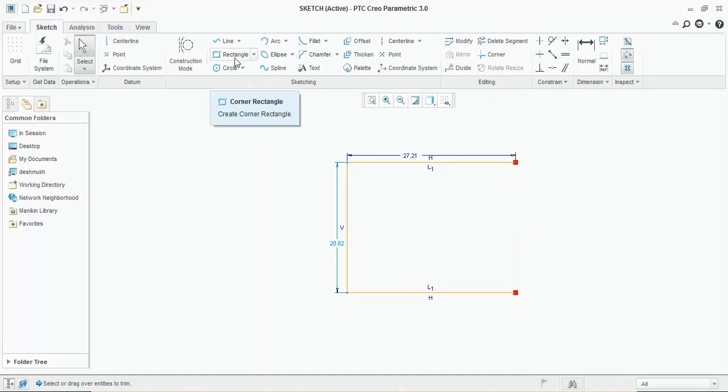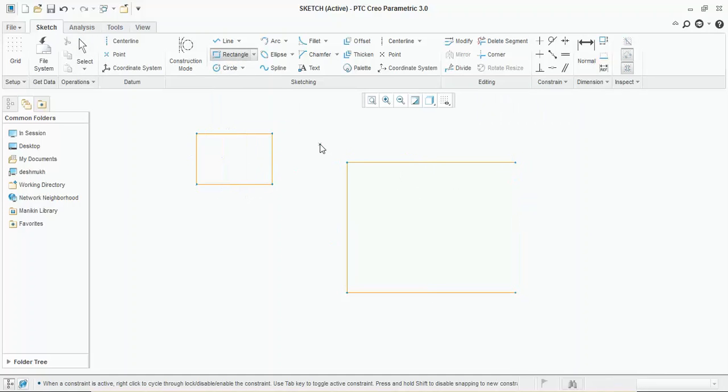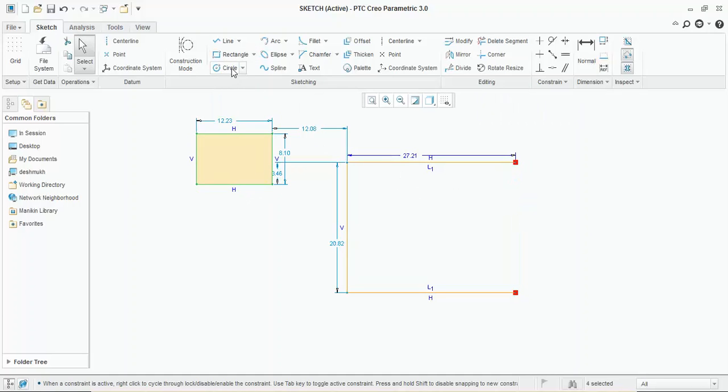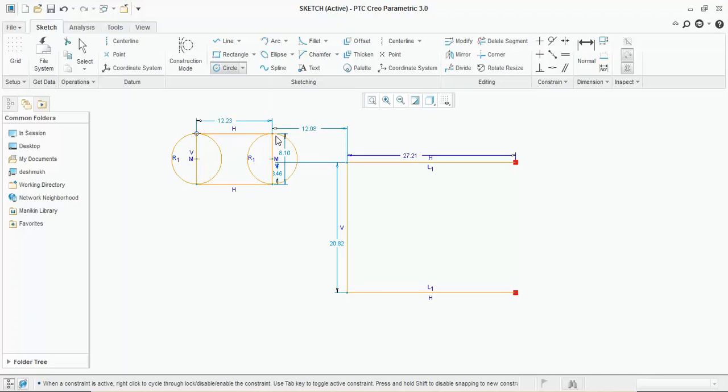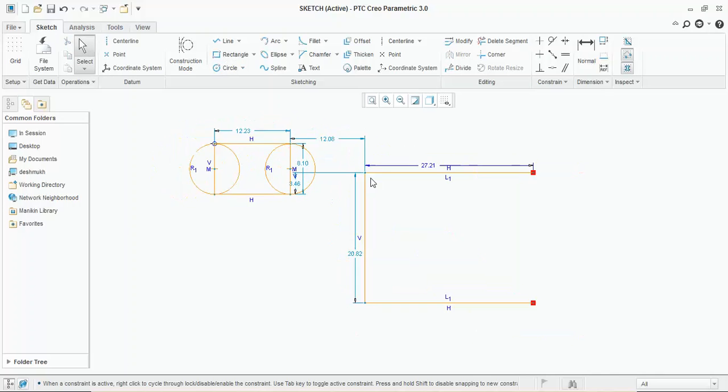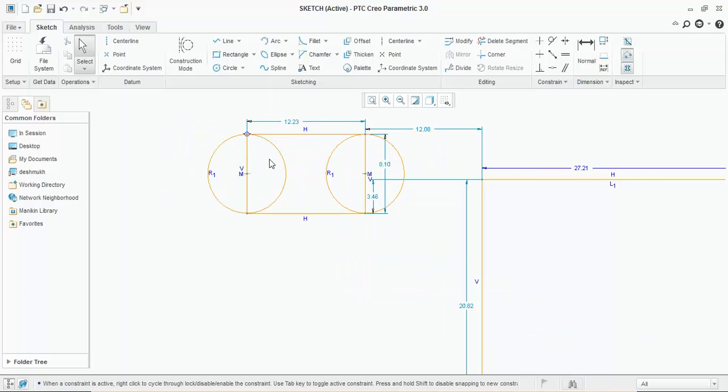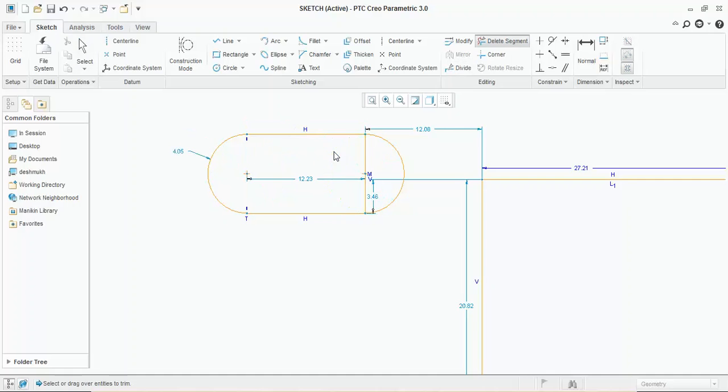I will sketch other entities. I want to create a circle. Now in this sketch I want to delete these highlighted entities. So I will select delete segment. I will click on those entities which I want to delete, and then to escape the command, use the scroll button.